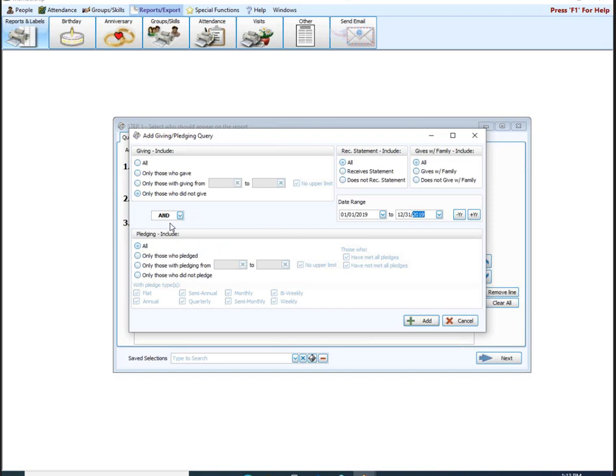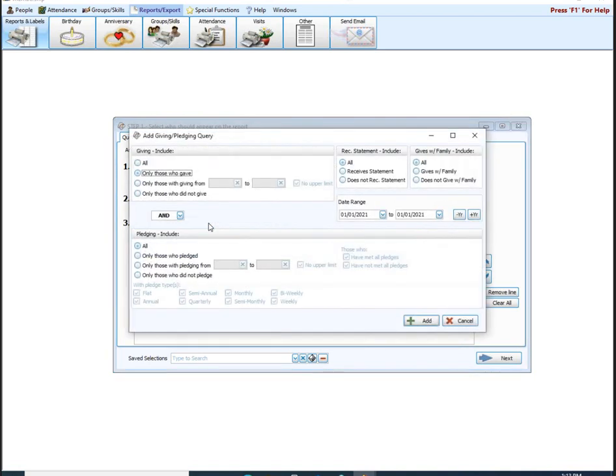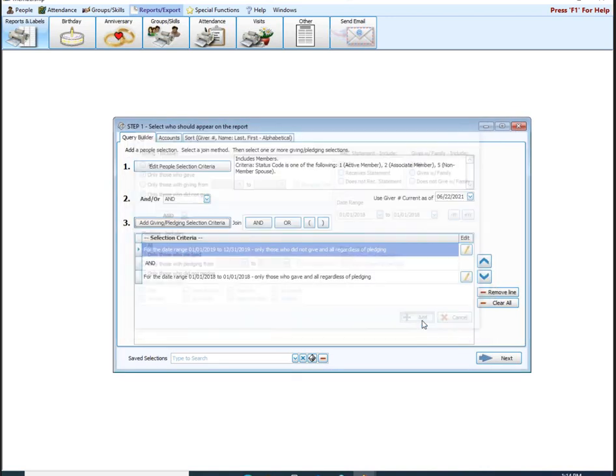And then as pledging, we're going to leave at all. We're not worried about if they pledged or not for this example. And then we're going to say add. Okay. Then we're going to put an and, then we're going to add another piece of criteria here. And this is going to be for 2018. You have these little minus years buttons that quickly jump you back, which is nice. And then for here, we're going to choose only those who gave, and then all regardless of pledging.